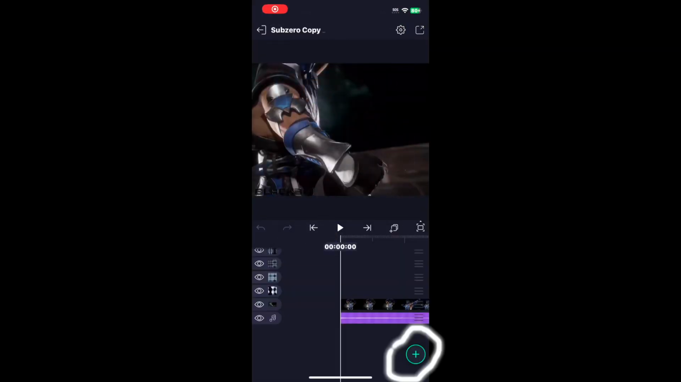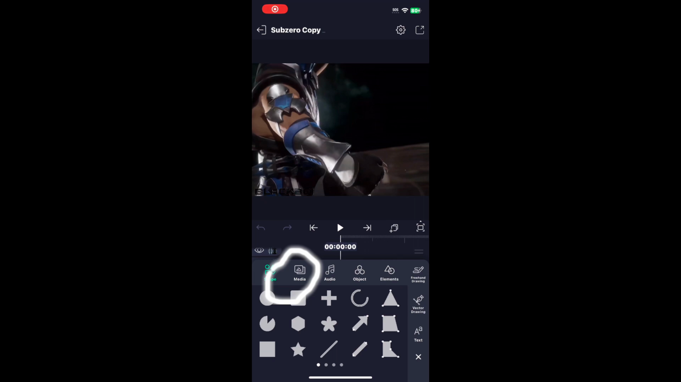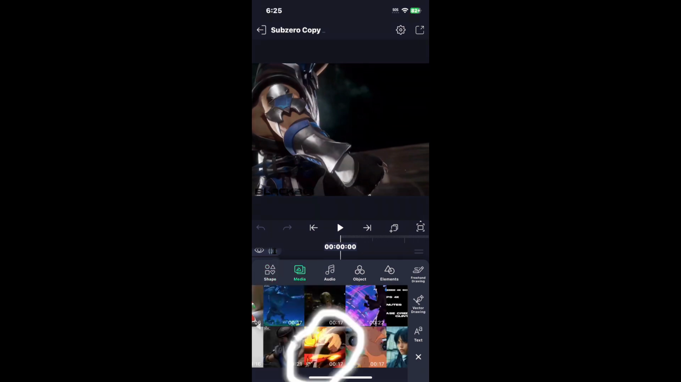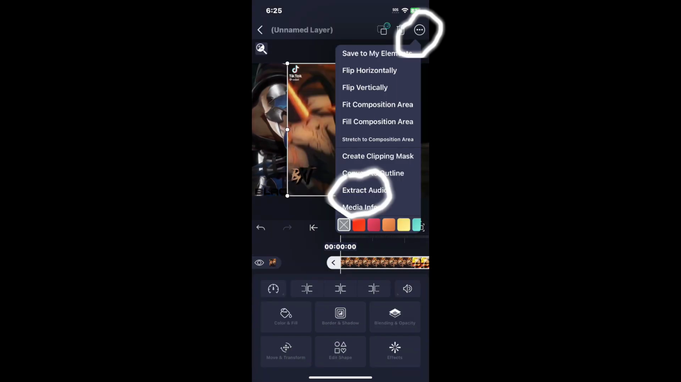So first I press the plus button at the bottom right side of my screen, then press media, and then add the clip I'll be using for the audio. Then I click on the clip, and in the top right corner of my screen will be 3 dots. Press the 3 dots, then press extract audio and delete the clip.